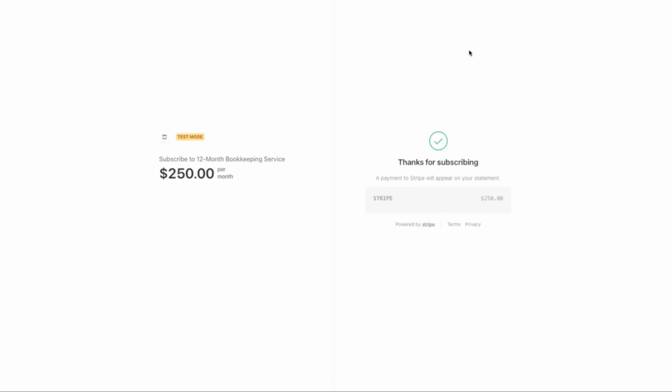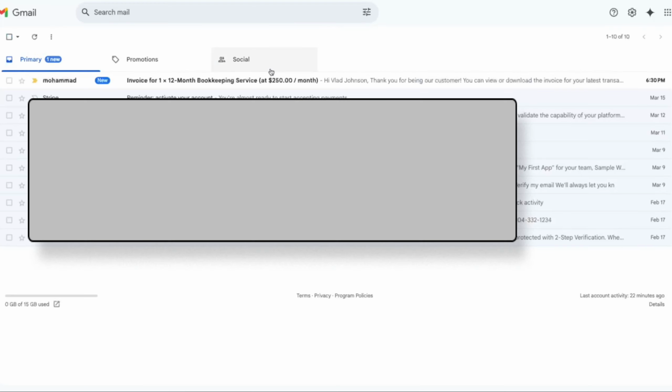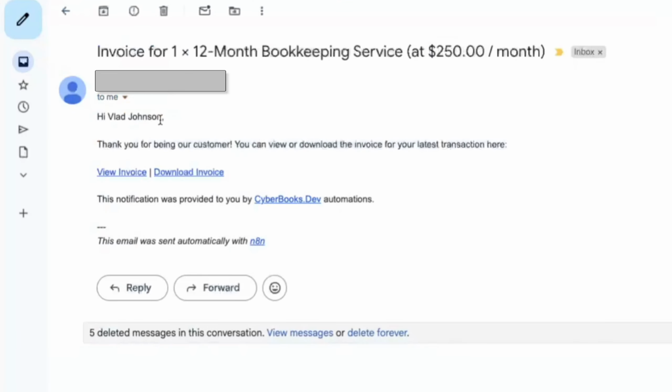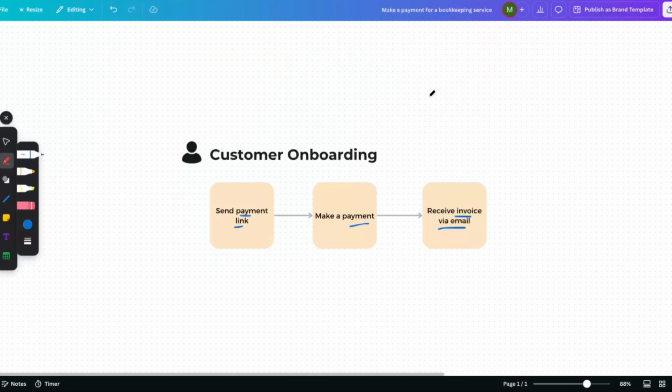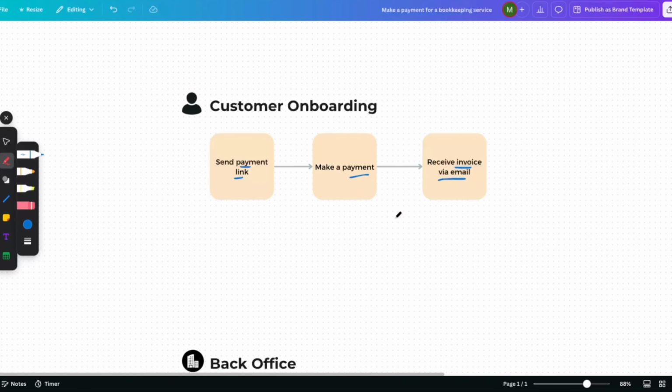So let's go back. Yes, we can see that the payment was successful, and if we go to the email, yes. Hi Vlad Johnson, thank you for being our customer. Here you can view the invoice or download the invoice. Let's just give it a view. And sure enough, this is the copy of the invoice for the customer. Okay, so this was from the customer perspective.